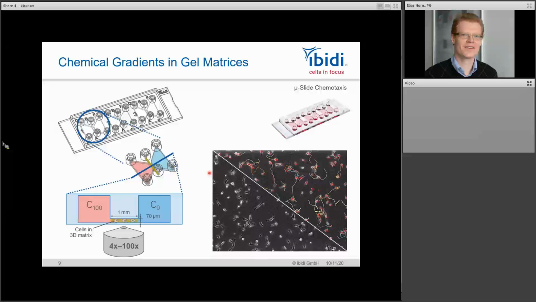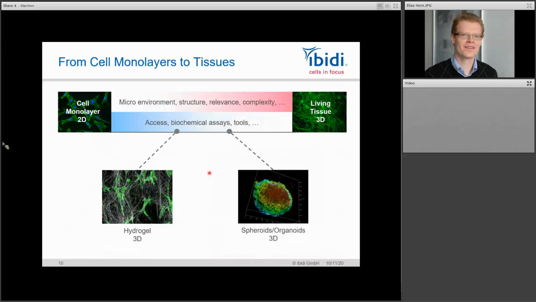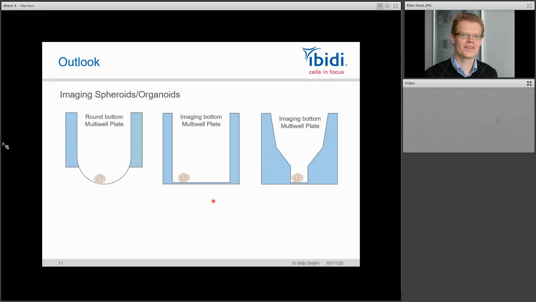So that is chemical gradients in hydrogels, and that is the story for cells in gels, in hydrogels. And the next step is moving to spheroids and organoids. And with that, I'm already in the outlook part of my little talk here. So when we talk about imaging spheroids and organoids, and as you know, ibidi is very focused on imaging.